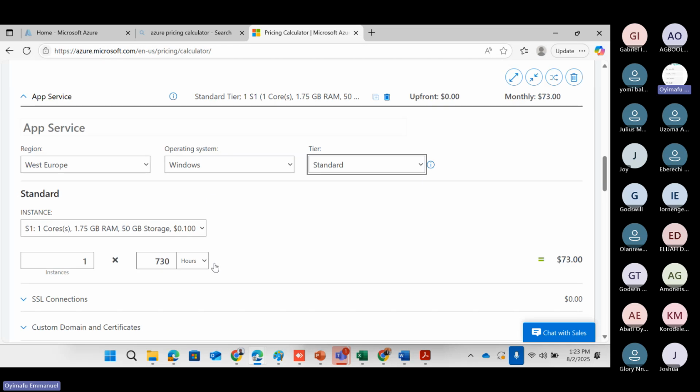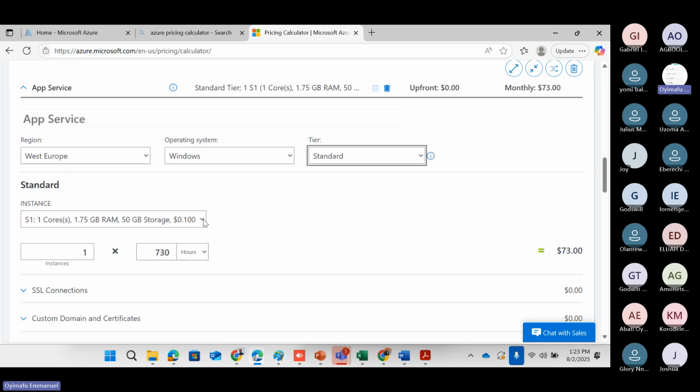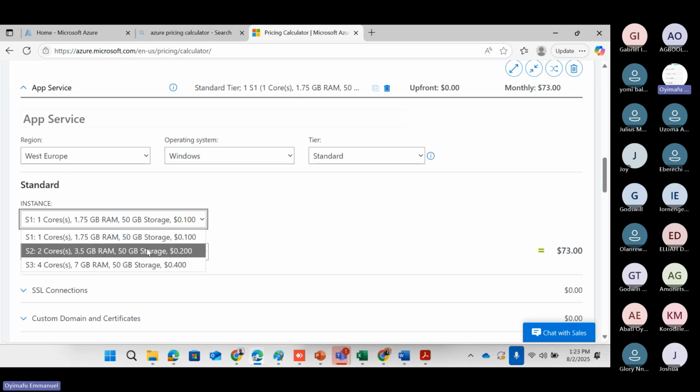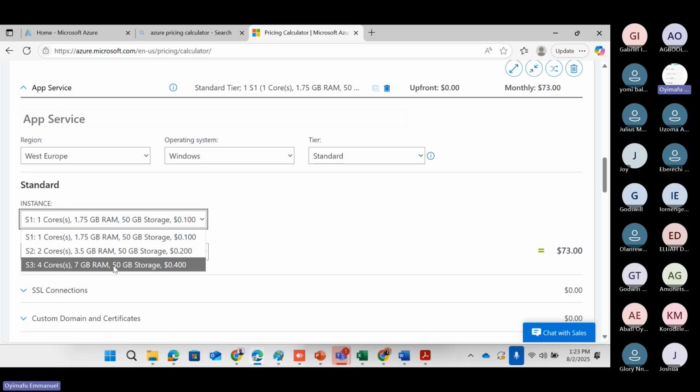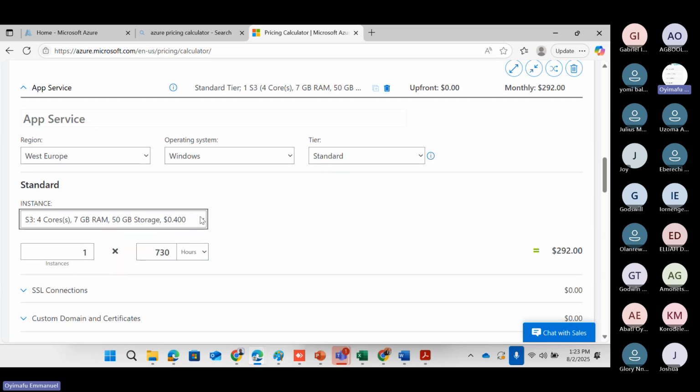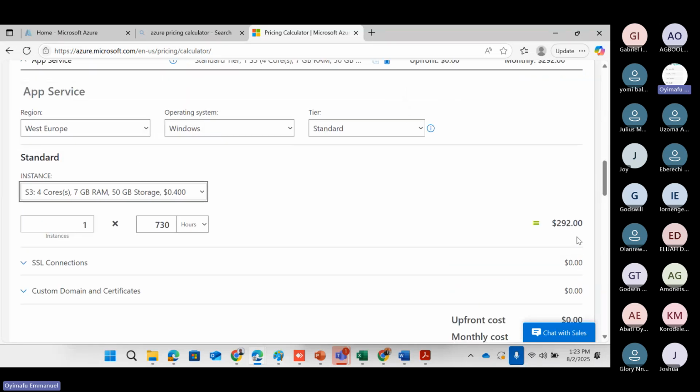If you select standard, for the instance, you can increase the instance. You can decide to select 4 cores depending on how robust you want the application to be. Maybe Pastor Steve tells you that he doesn't want to manage cost. Okay, you can now go for 4 cores so that the application will be very fast. You can see when we increase it to 4, the price increased to $292. If I reduce it to 2 cores, it will reduce.